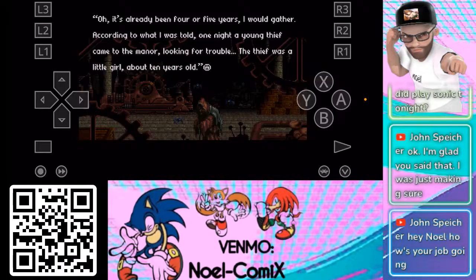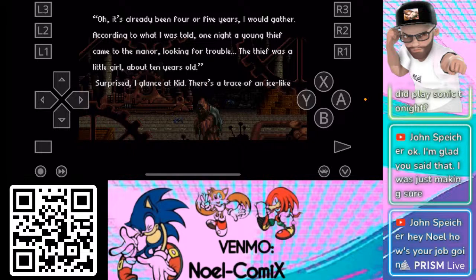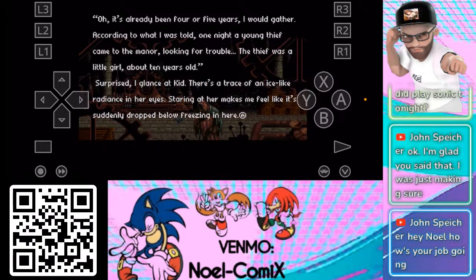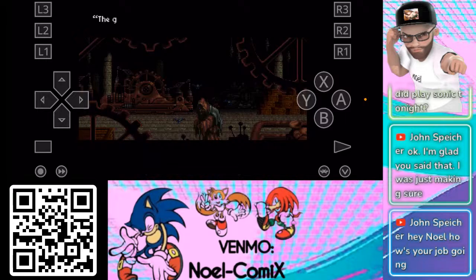"It's already been 4 or 5 years, I would gather, according to what I was told. One night, a young thief came into the manor looking for trouble. The thief was a little girl about 10 years old." Surprised, I glanced at Kid. There's a trace of an ice-like radiance in her eyes. Staring at her makes me feel like it's suddenly dropped below freezing in here. Unfazed, the old woman continues her story.